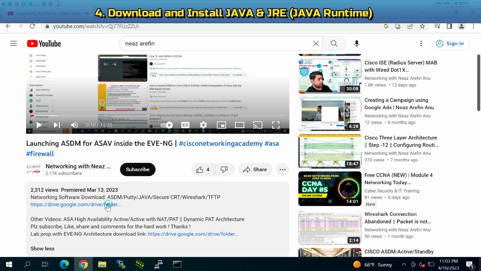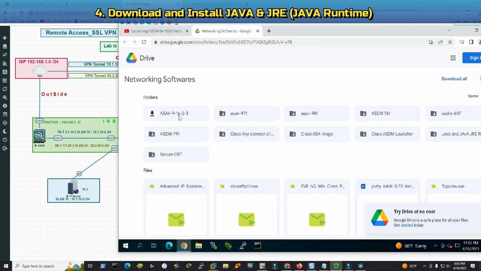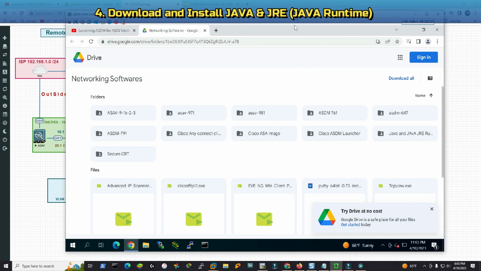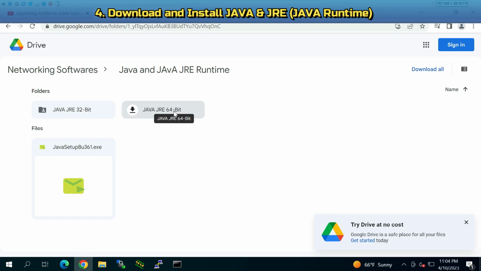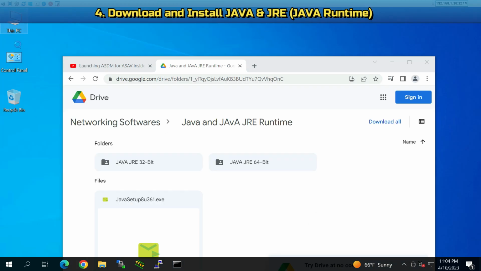But anyway, I'm going to that server, and this is the image that I'm using here. So you can also download this image. If you need an ASDM launcher, we have it here, and SecureCRT. Anyway, I need Java JRE, which is here, going inside. I need the 64-bit. It depends on your Windows architecture, but let me verify that. I can check from here.